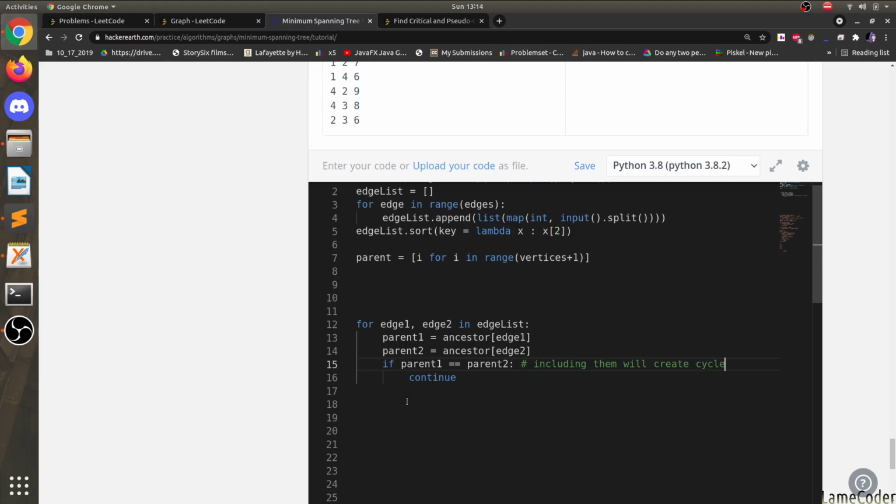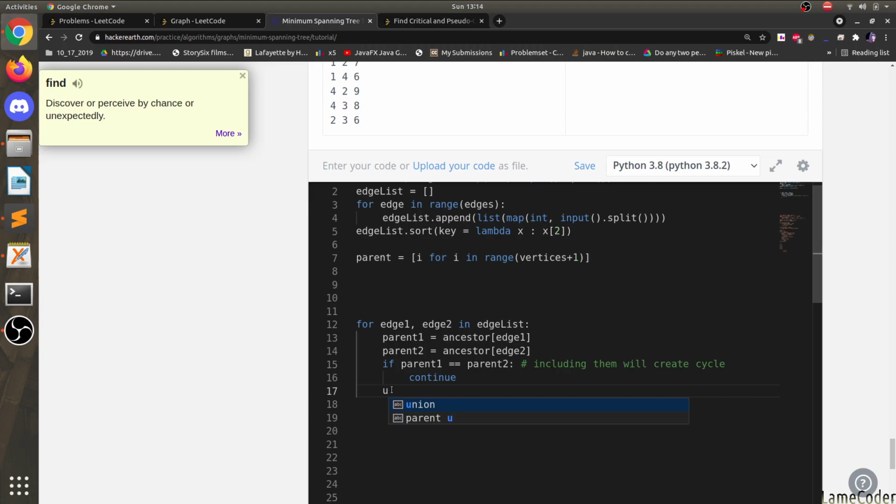And if it is not the case, then what will we do? We will find... it is not always going to represent the ancestor. So instead, what we will do is union it. Union parent 1 comma parent 2. Okay, we have to think about how to union it.